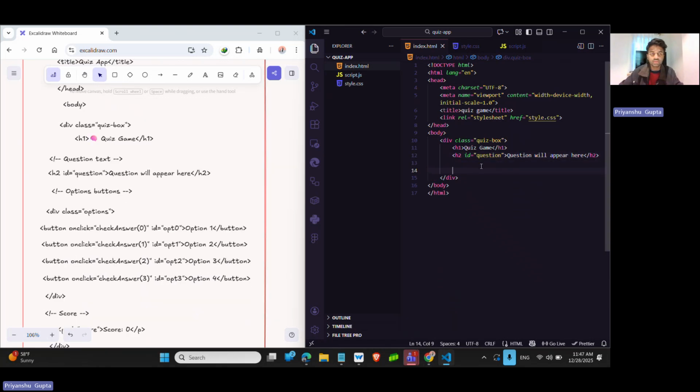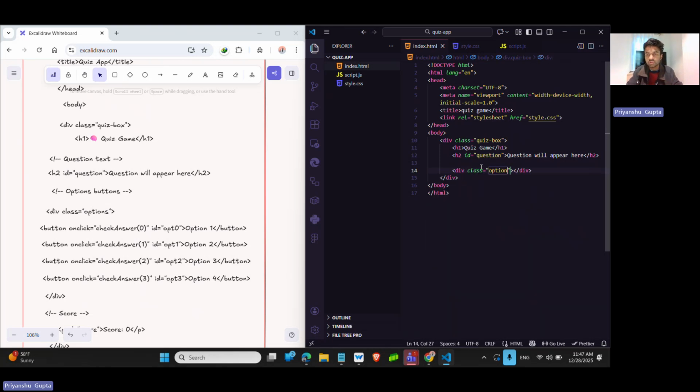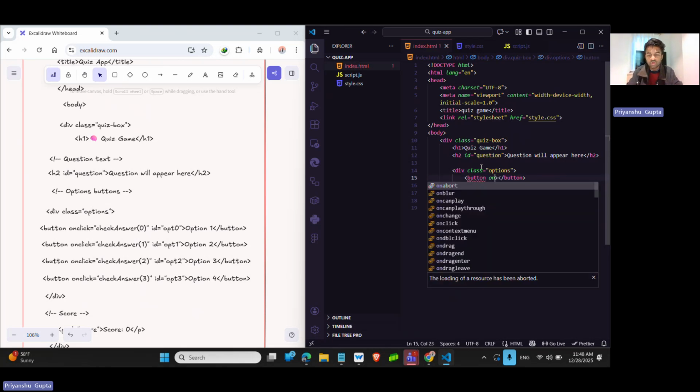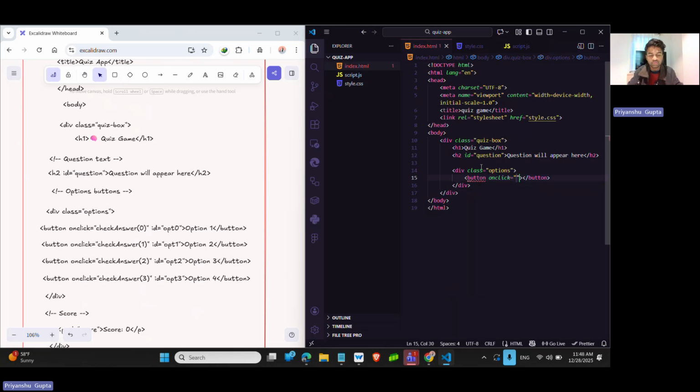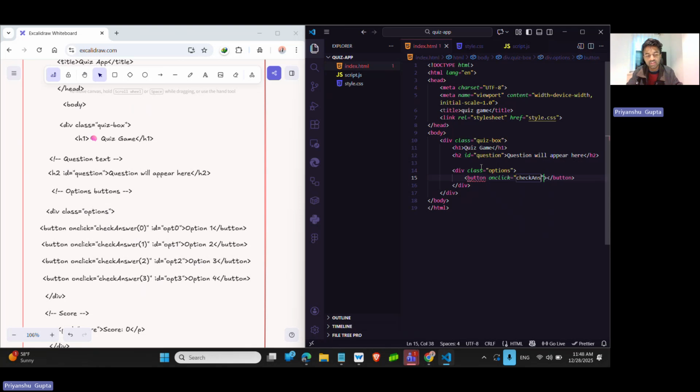Options buttons. First of all we are going to create a div. Inside the div we are going to provide a class called options. After that we are going to provide a button, with onclick. On click we are going to provide checkAnswer. So it will check the answer, whether it is correct or not, whatever the input has been given.